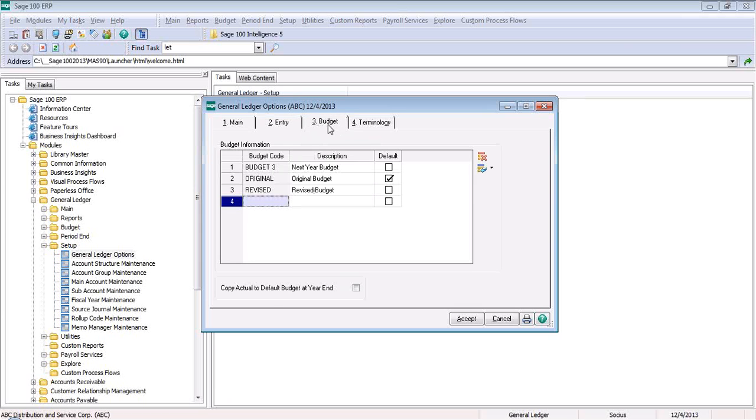And then there is one other thing on my budget tab, and it's this little option right down at the bottom. It says copy actual to default budget at year end. Be very careful of that setting. What can happen there is, as you are all aware, I'm sure, that you don't always close your GL within a month or two of the year ending. And sometimes, some of you may import budgets from Excel. You may input them in those first 2 months or even prior to the year ending.